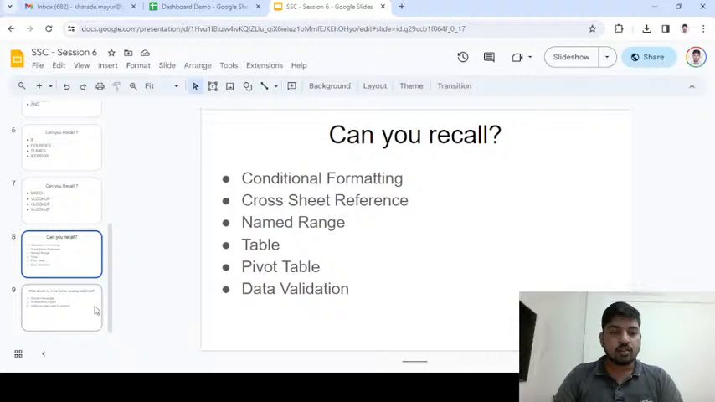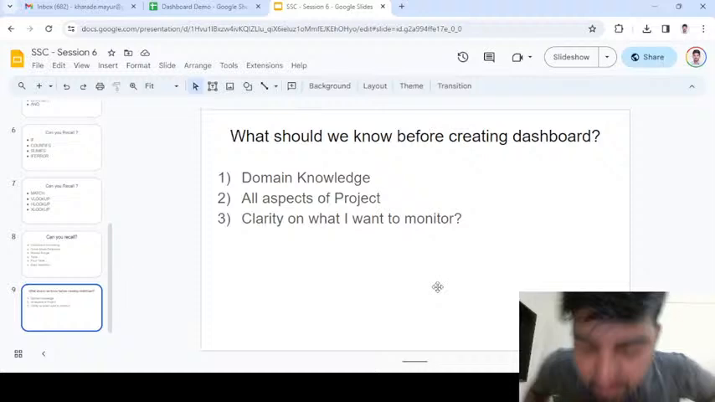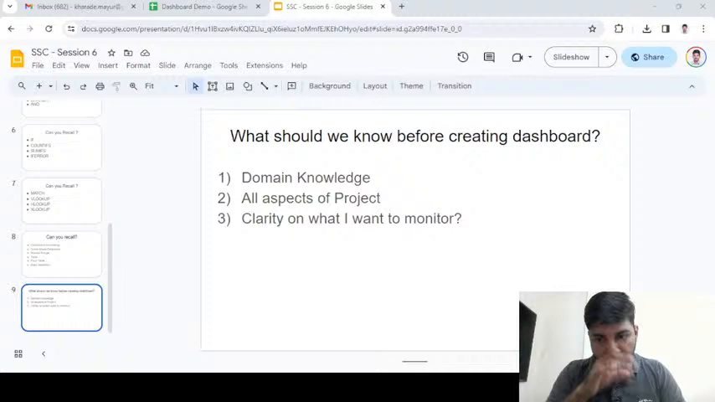So now we will move on. Yes, we have spent too much time on the revision, but I hope that it might be useful for you. Now I request all of you to download the data set I have provided to you. I will just go through the data set. Before that, whenever you are going into your organization and asking for the dashboard, what are the things that you must know?